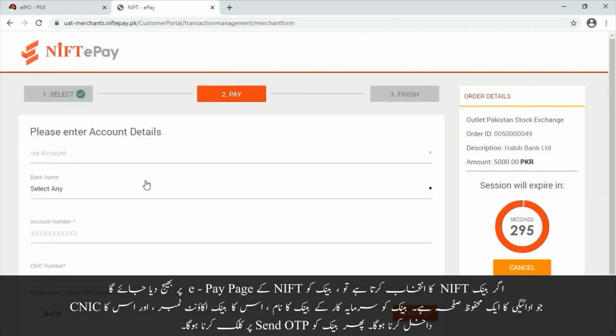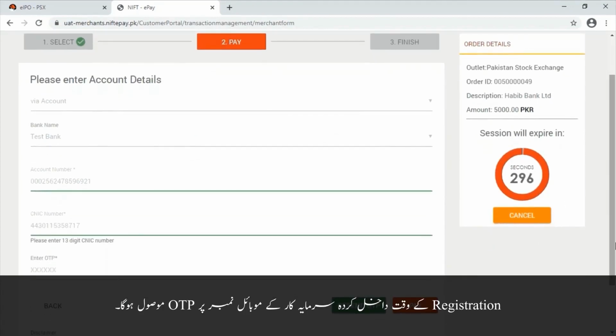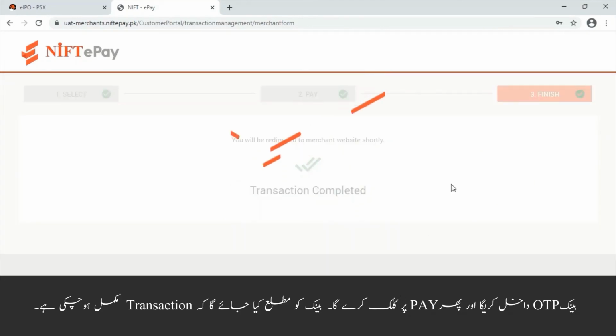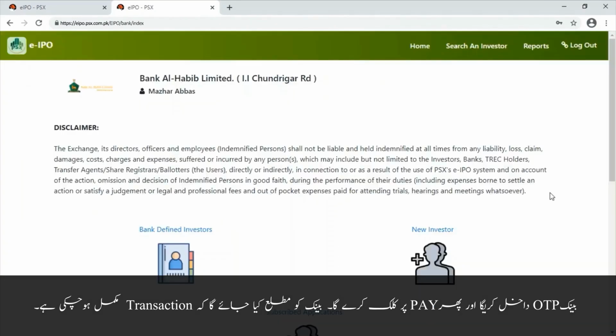The bank will have to enter the investor's bank name, his bank account number, and his CNIC. Then the bank will have to click on Send OTP. OTP will be received on the investor's mobile number entered at the time of registration. The bank will enter the OTP and then click on Pay. The bank will be notified that the transaction has been completed.